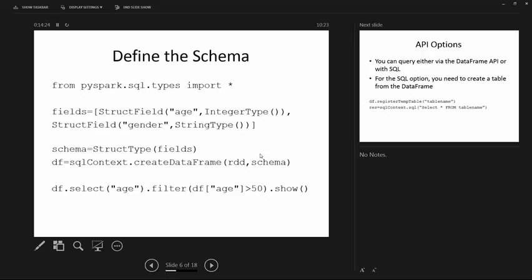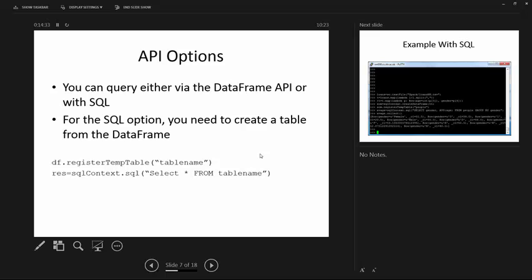So we're selecting age where age is greater than 50. But you'll see a different way of doing that coming up just now. Alright, so we've taken our RDD, we've converted it to a data frame, we've defined a schema, and I showed you an example there of using the Python API. That didn't quite look like SQL, but you kind of recognized what it was doing. So that was the example of the first one, the data frame API.